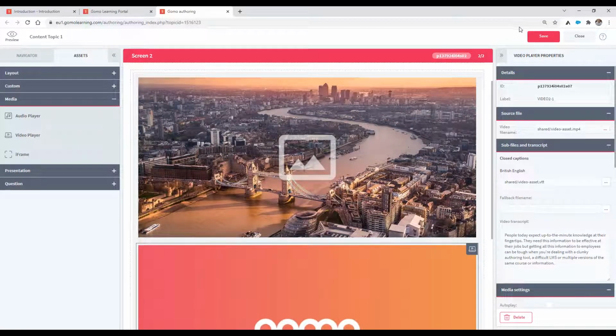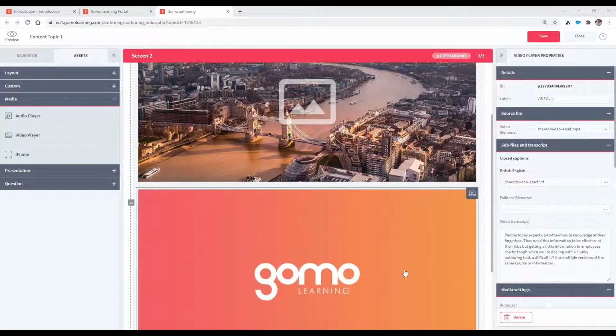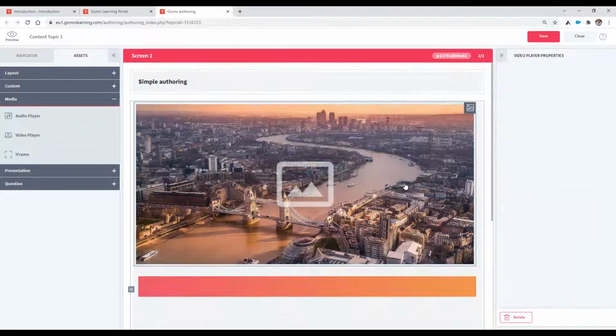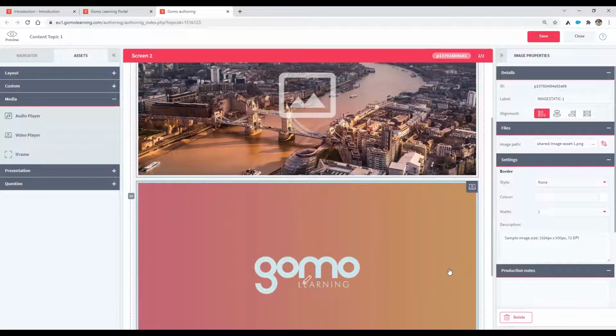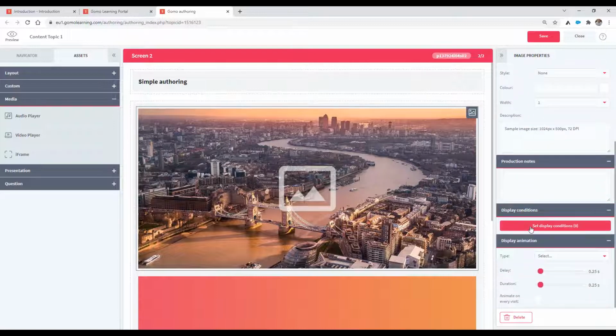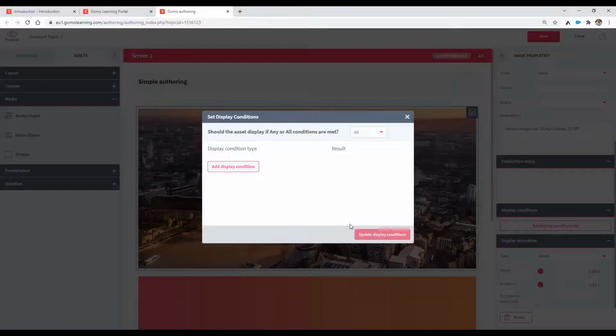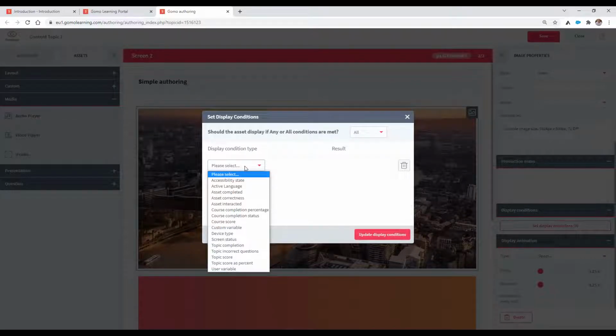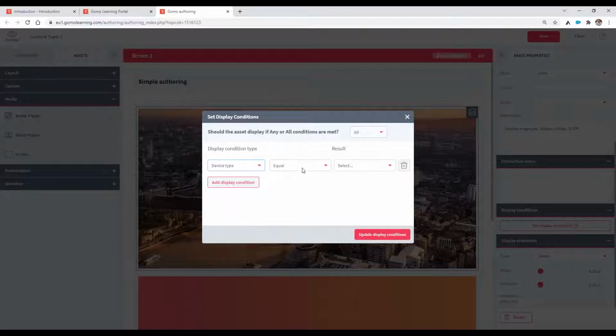Now, if I can just minimize this control panel here. What I'm going to do is say to the system that I want to display the image for all users that are accessing on a desktop and use the video for users that aren't on a desktop. The way I would do this is I would select my image and scroll down on the right-hand side in the properties to the display conditions option. For display conditions, there are a number of factors that you can use that are predetermined within the course, things like the language that the user's engaging with, the device type, whether they've passed or failed a particular assessment, all kinds of things that you can use to show and hide information. So for this very simple example, I'm just going to say for the device type being equal to desktop, then it's going to show my image.